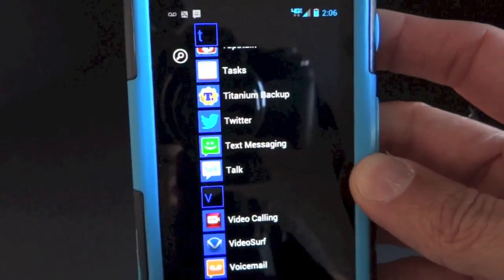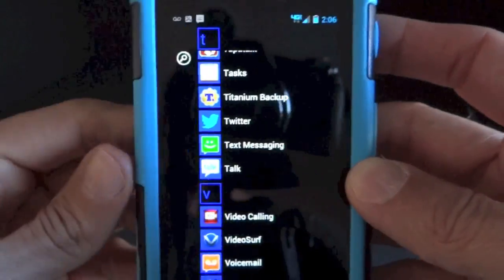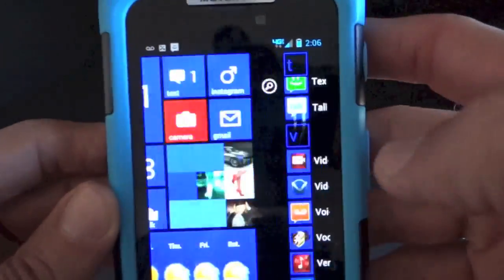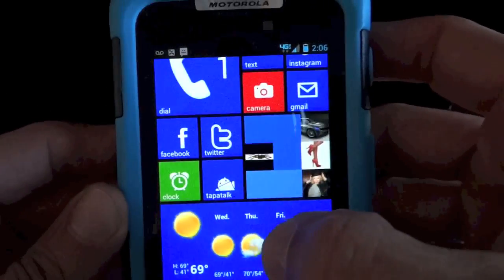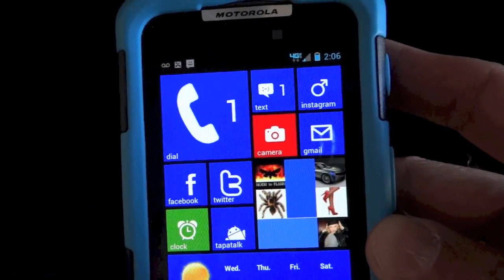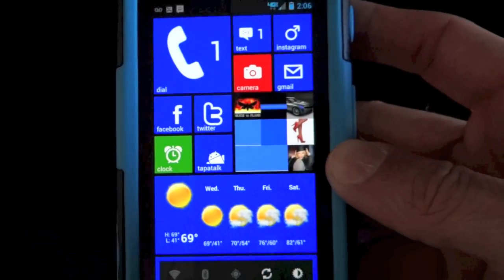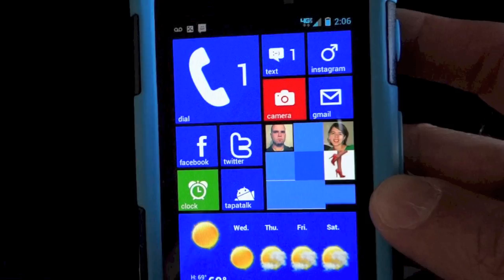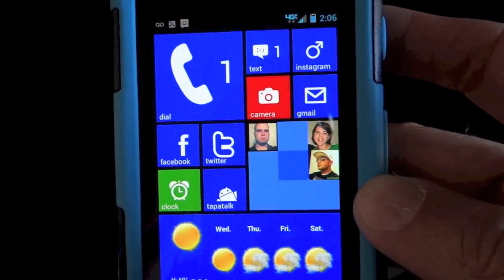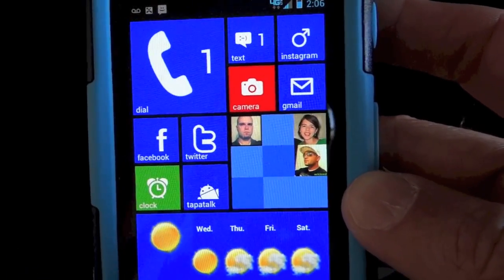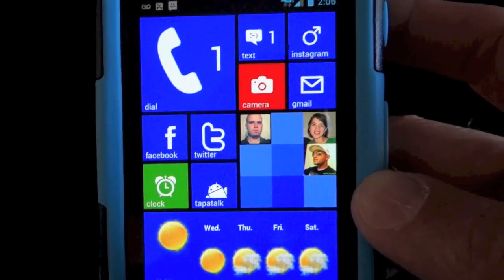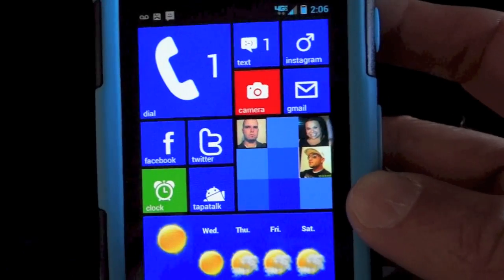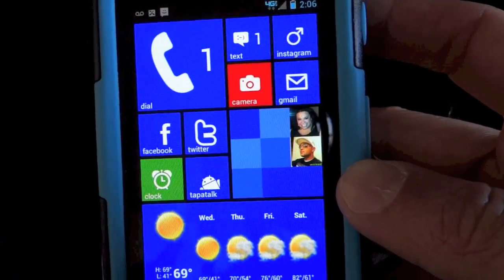Swiping right, just like on Windows Phone 8, you're going to get all your applications in alphabetical order. And swiping right, you've got your live tiles. The difference between this Windows Phone 8 launcher and Windows Phone 7 is that with this, you're going to get a little bit more customization options. You're going to be able to change the theme, and change the size of the tiles. So you can rearrange these tiles any way you want them, add them, make them bigger, smaller, whatever. You can totally make this your own.